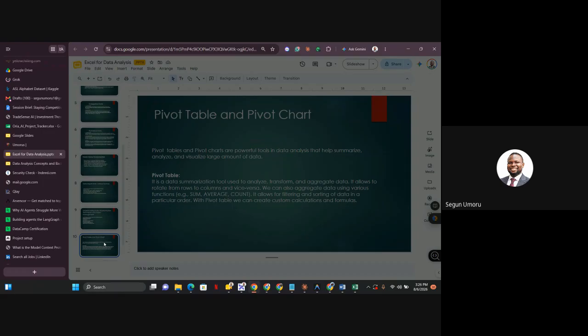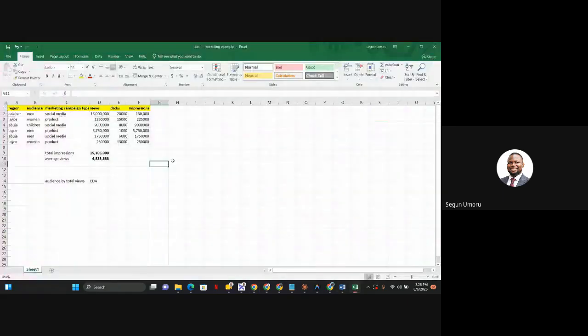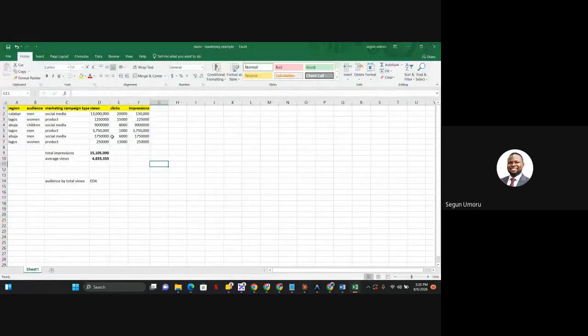And then when we're done with cleaning and transformation, we'll go into what we call pivot tables and pivot charts. So these are the things we're going to be looking at as we move on. Now, I'm going to go back to my Excel workbook. But before I continue, do you have any questions so far?